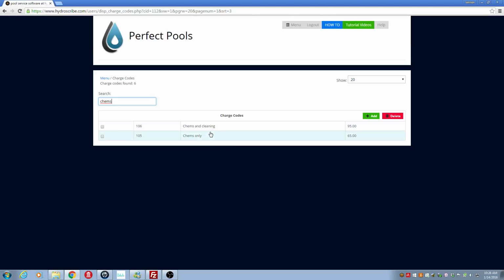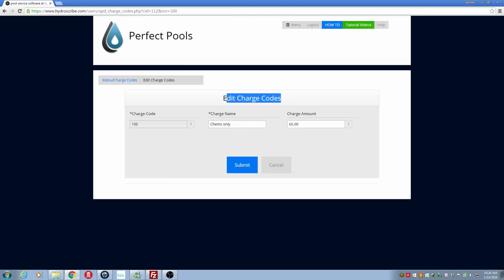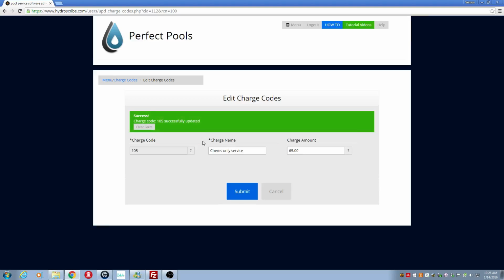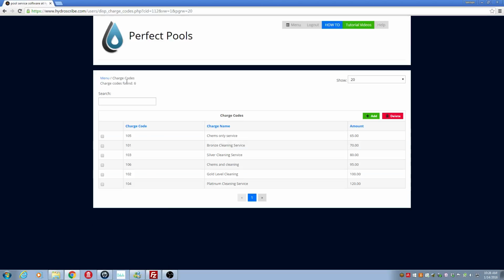Now, whenever records are shown on the screen, you can click on that record and it will put you into the edit mode. This is how you change information. So for example, if I want to change this to, let's say, chems only service, I click the submit button and I get my success message. Now I can go back to the list and you'll see that what was once chems only is now chems only service.